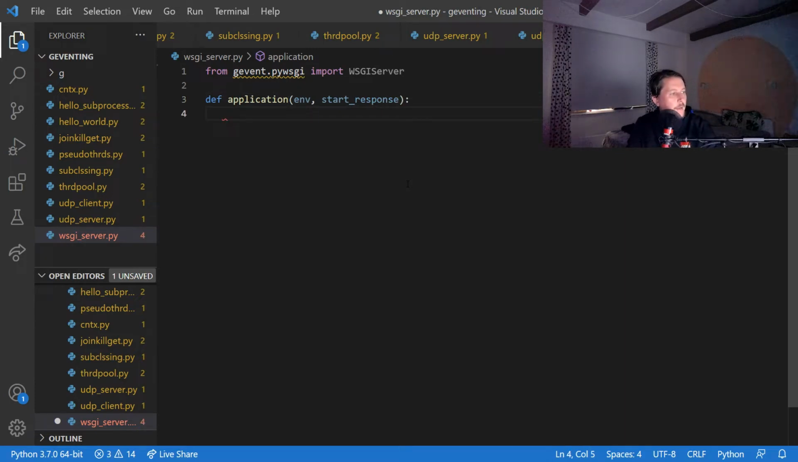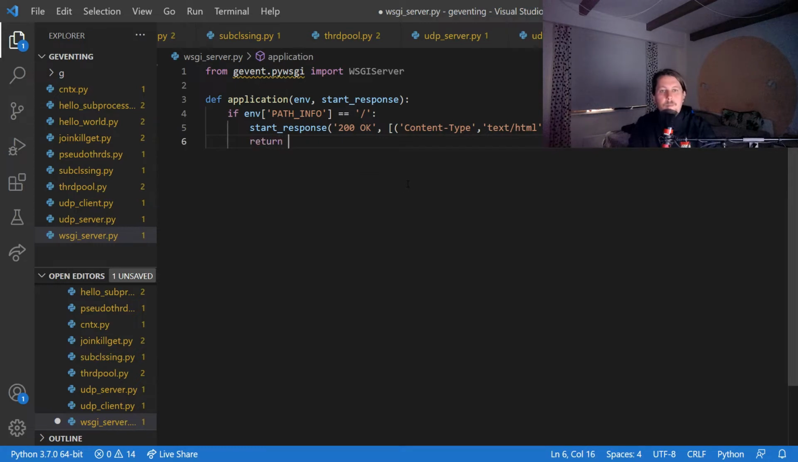And here what we would like to do is the following. So if the environment path info is /, so this is the default context route, then we will start the response, and basically it will say 200. Okay, and we will have a list of tuples, and the content type is going to be text/html, and return a list with binary data, b, h1, hello world, and the end of h1.